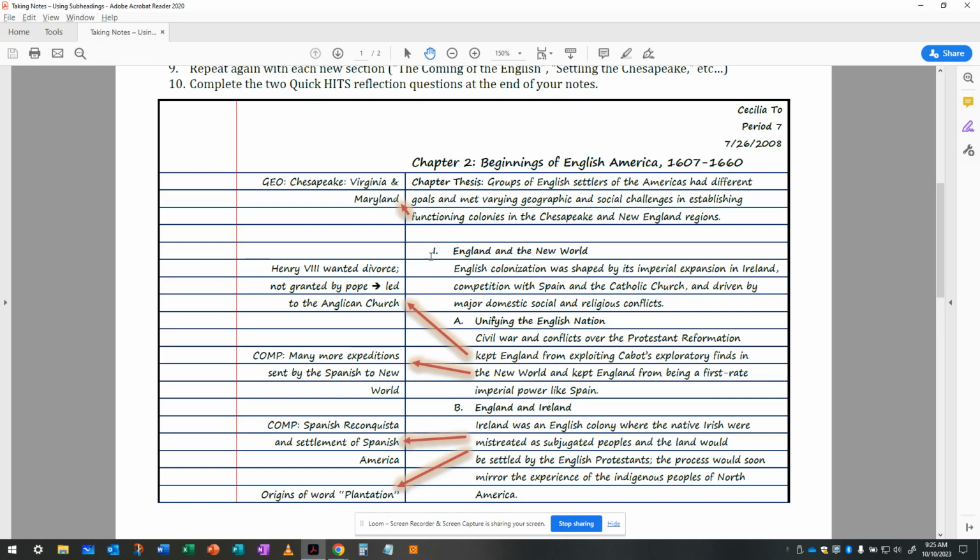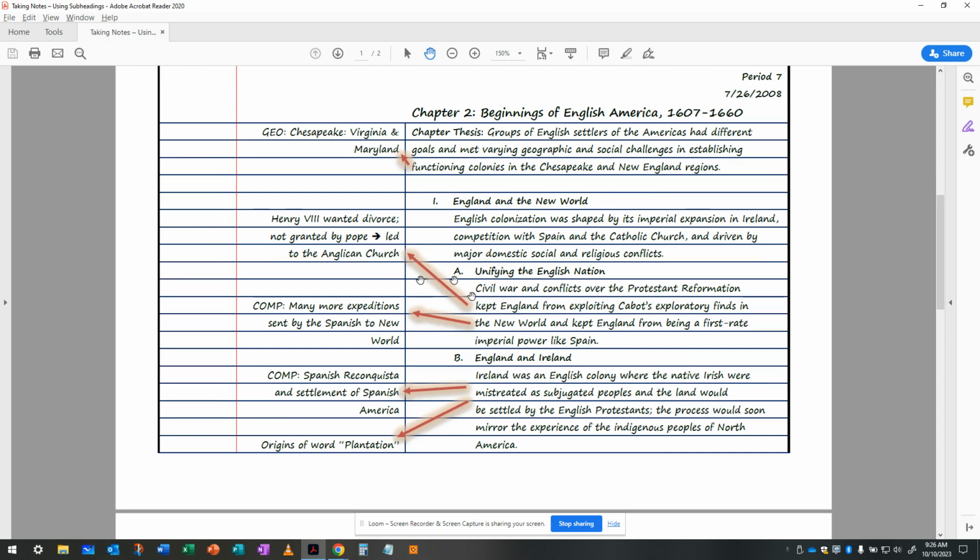So I'm going to have Roman numeral 1 here, England and the New World. And then I'm going to leave a few lines, so maybe about 2 or 3 lines, where later on you're going to put in what this section thesis is going to be. So in other words, what is this section on England and the New World going to be? You're going to figure that out a little bit later. And so leave a few spaces blank, and then go ahead and indent over.